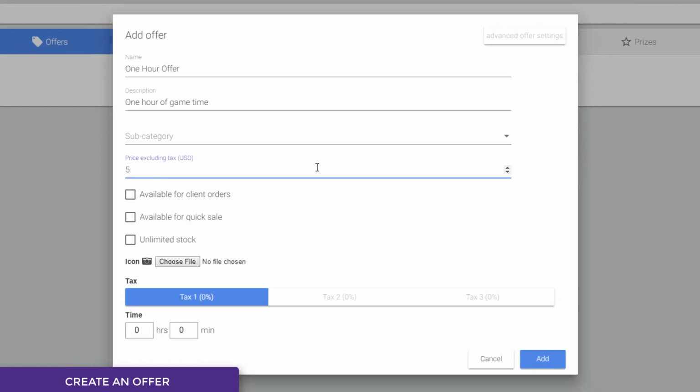I will make this available for client orders, which means it will be available for the client shop. I will make it available for quick sale, which we'll talk about in the point of sale, which just basically lowers the steps you need to take to add an item in point of sale, those common items you continuously add. And I'll also make it unlimited stock, because it will never run out.